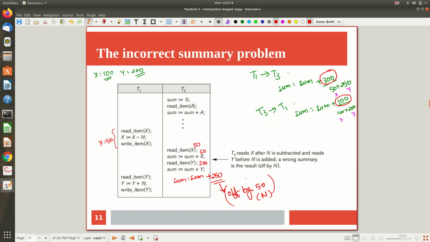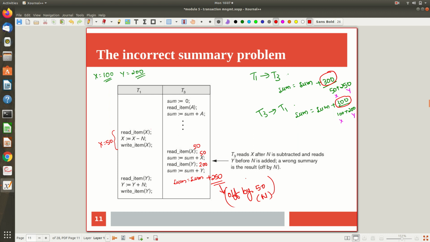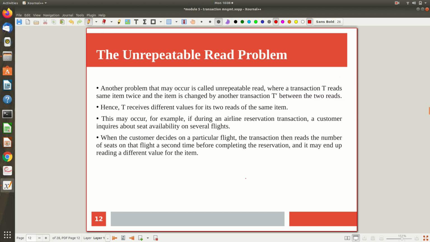Okay, so that was about the three problems that I explained with suitable examples: the lost update problem, the temporary update problem, and the incorrect summary problem. Now one more problem, for which that example is not there, but you can visualize how it happens: the unrepeatable read problem. In the sense, if you are reading the same data item again and again, you are expecting the same value for it, right? But in between it may be updated by someone else.